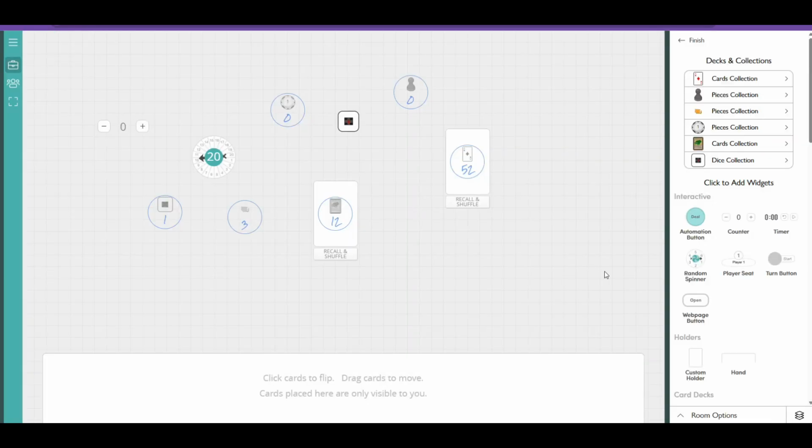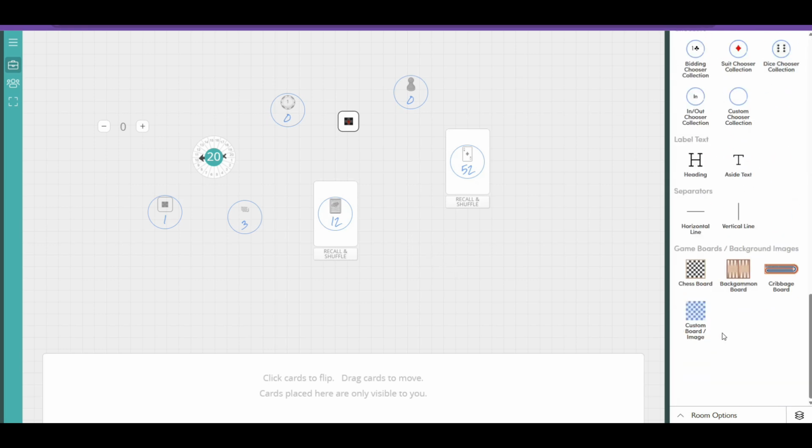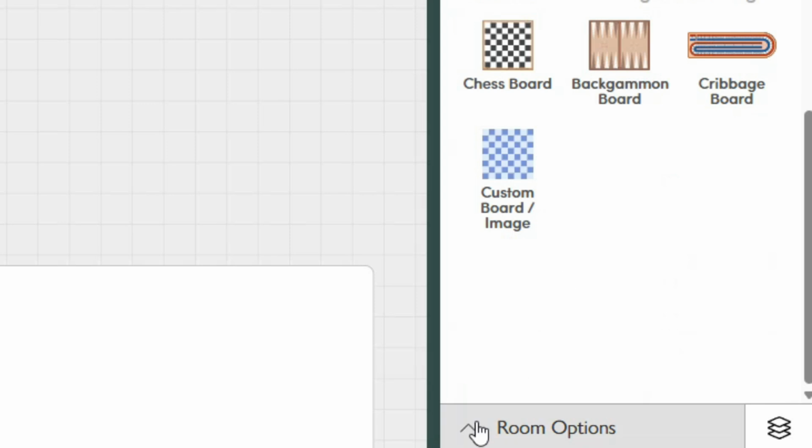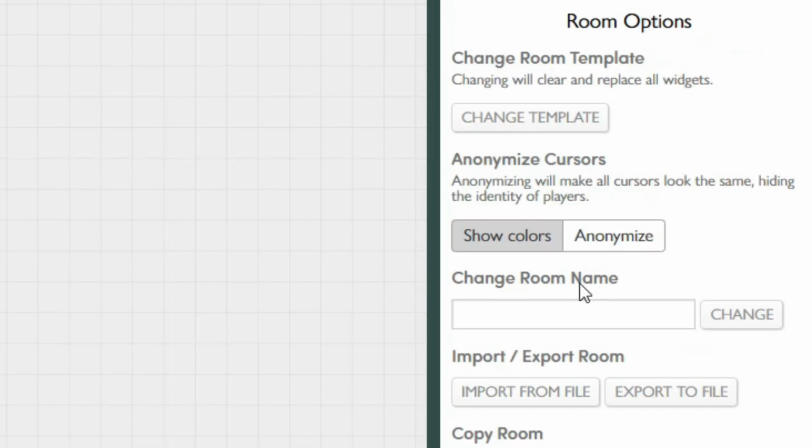Now, something else you can do too is it does save your tables for a brief amount of time, especially if you do decide to sign up and sign in, because there is a sign in option. If you do want to save your table, you do have room options down here. You can click on that, and you could change the template so it's just a completely different thing. You can change the room name here, but you can also import the file or export the file. So it'll give me this little code or this little file that I can then import like this.